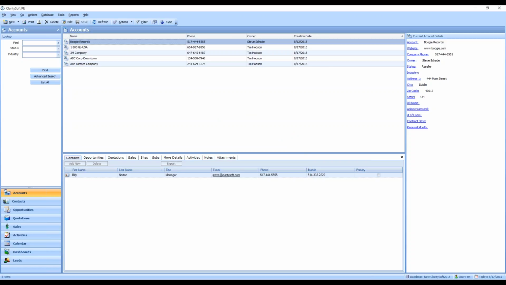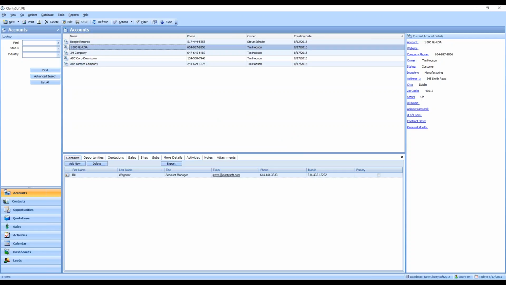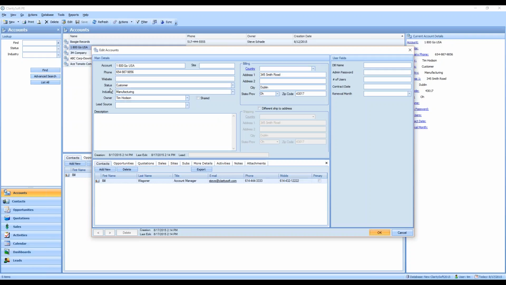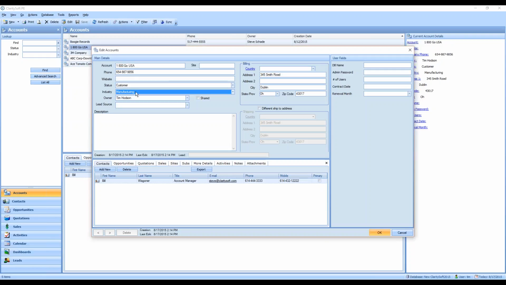There we have it, just like that. We have our 4 accounts. If we open one of these up, you're going to see that we have the status here. This account is a customer in the manufacturing industry, so that carried over. We go ahead and see that the billing information here in the top right carried over as well. There's our address information. Then down here at the bottom, you see that the contacts carried over as well.